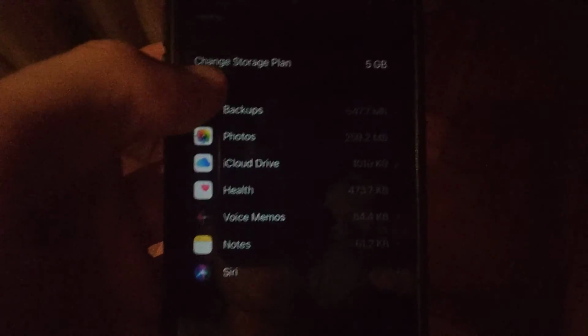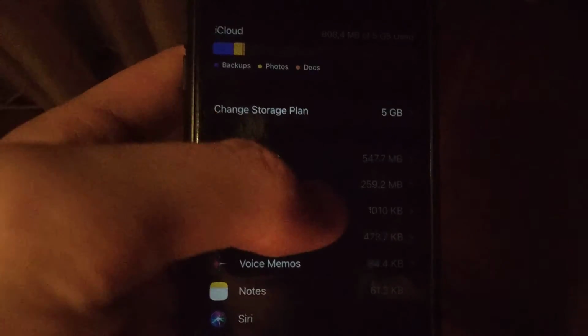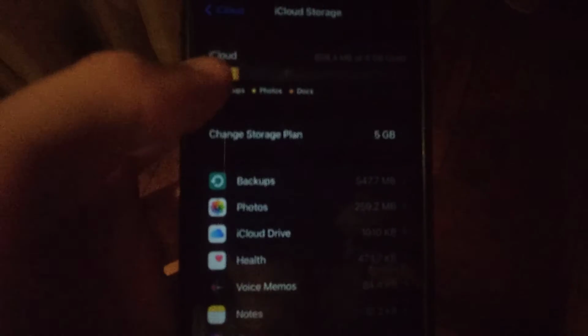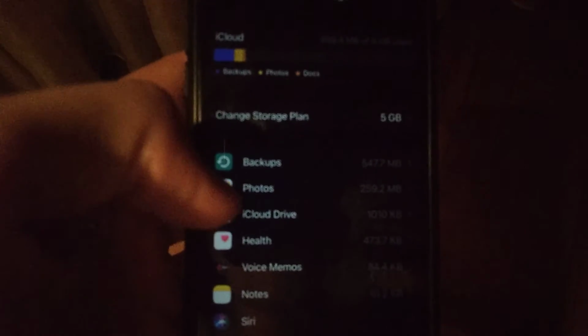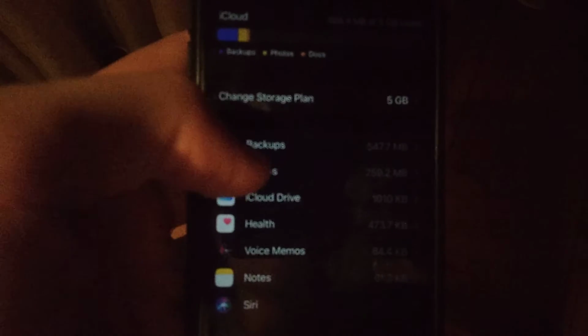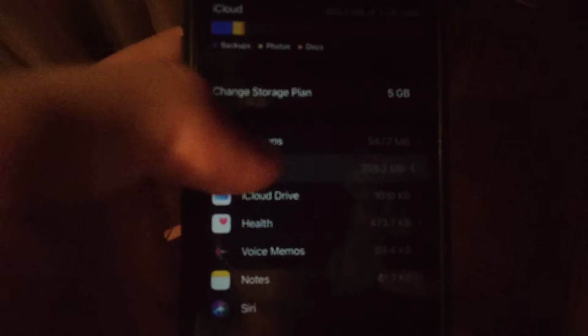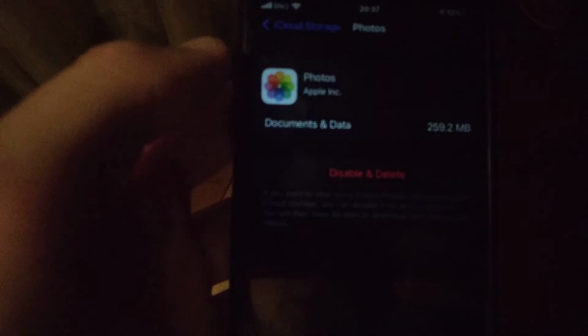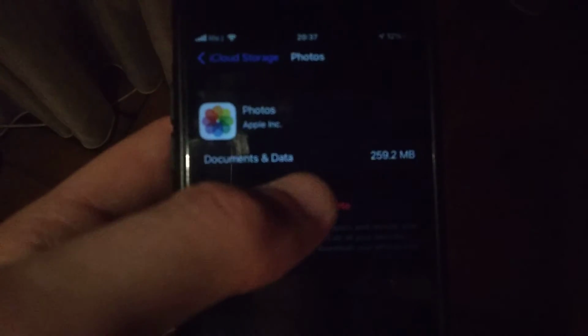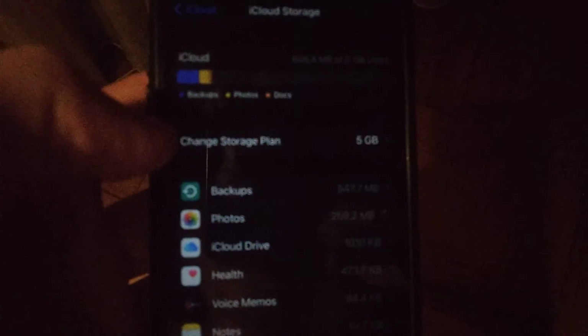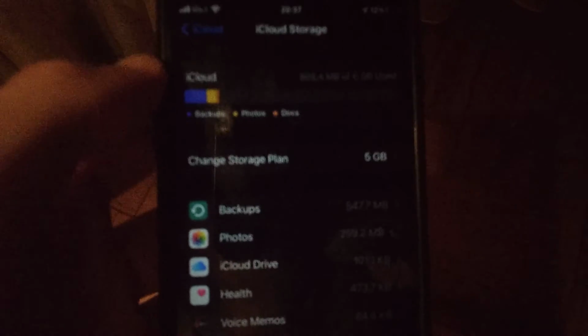here what type of information takes more of your memory on your iCloud, so you can also remove this info. So just open, for example, Photos, choose a variant, and here you will see after this variant, Disable and Delete. So just tap here Disable and Delete, and it will free your memory. So this is the way how you can fix it.